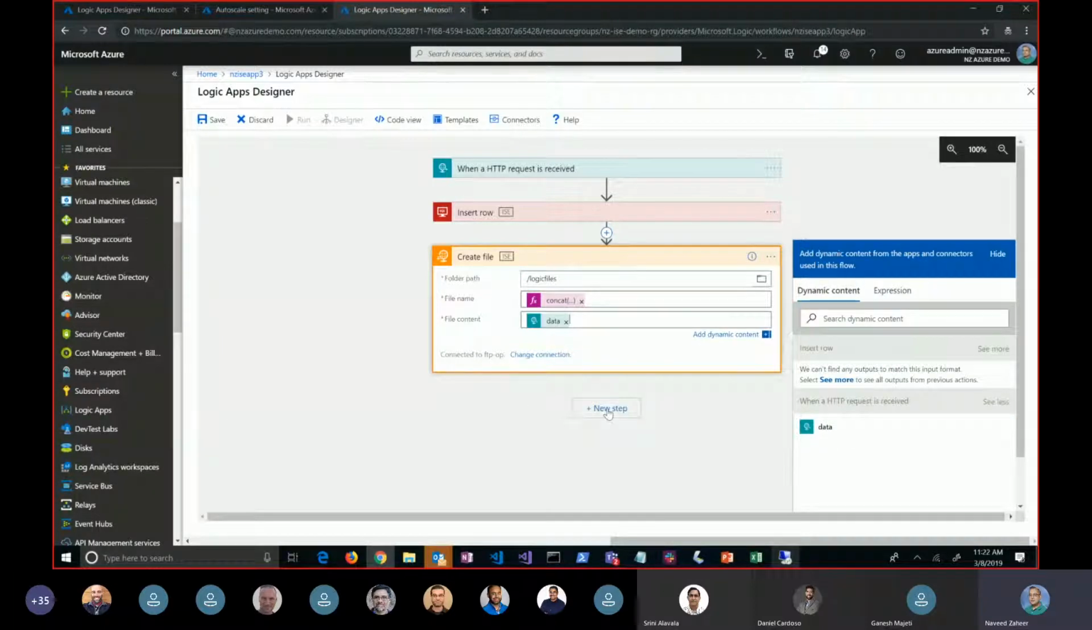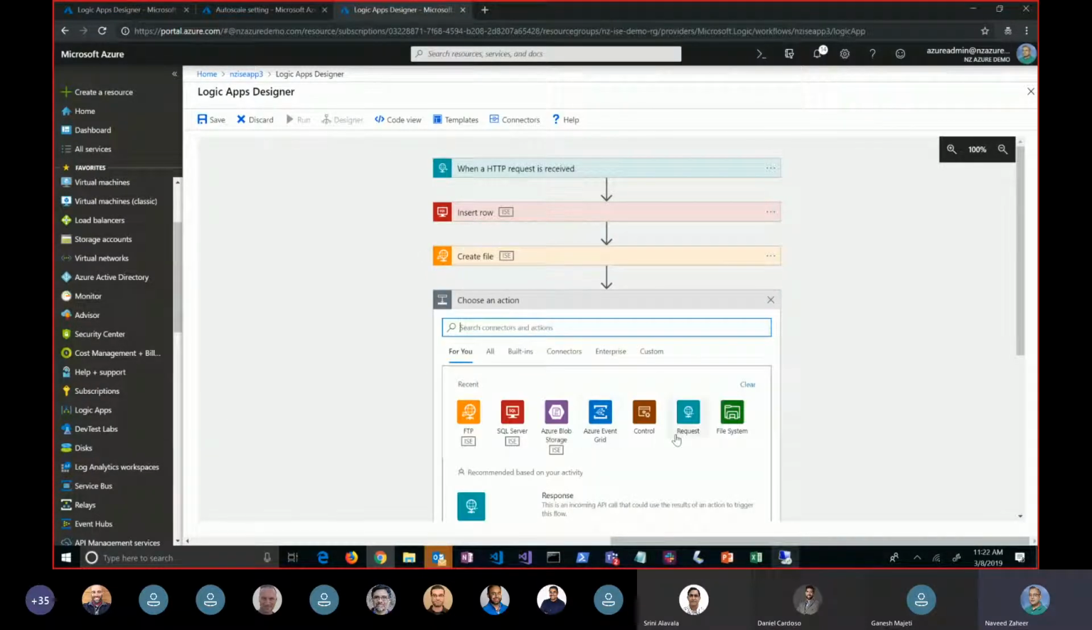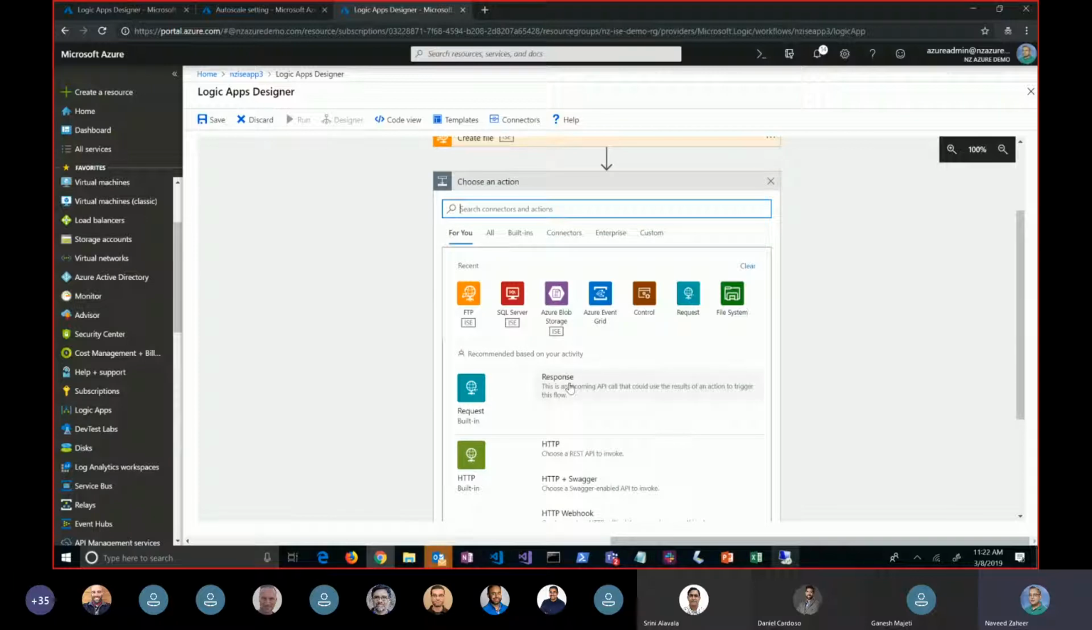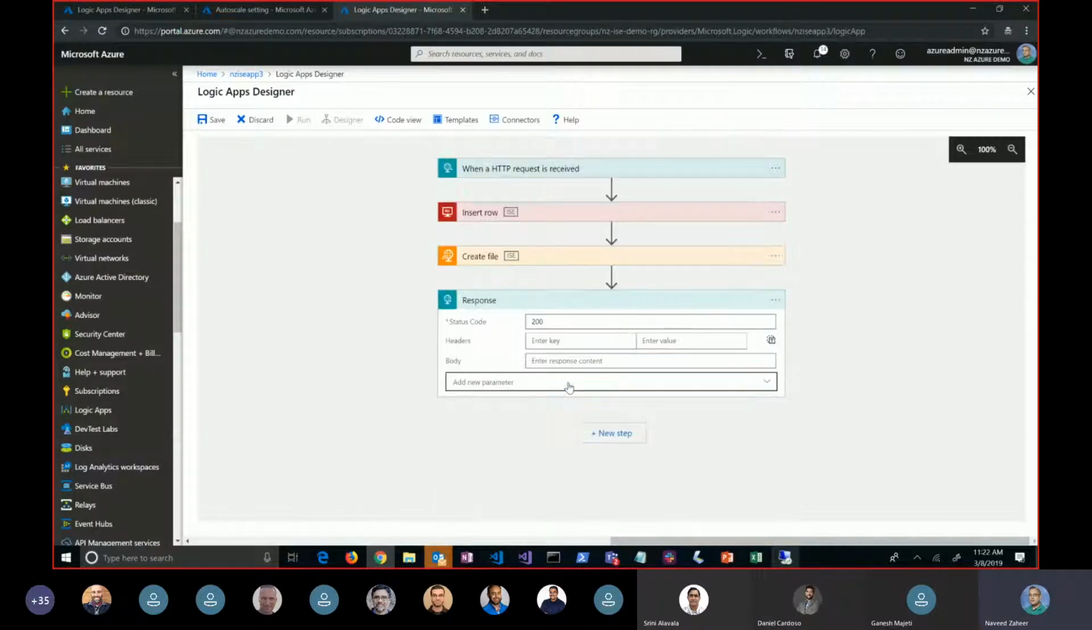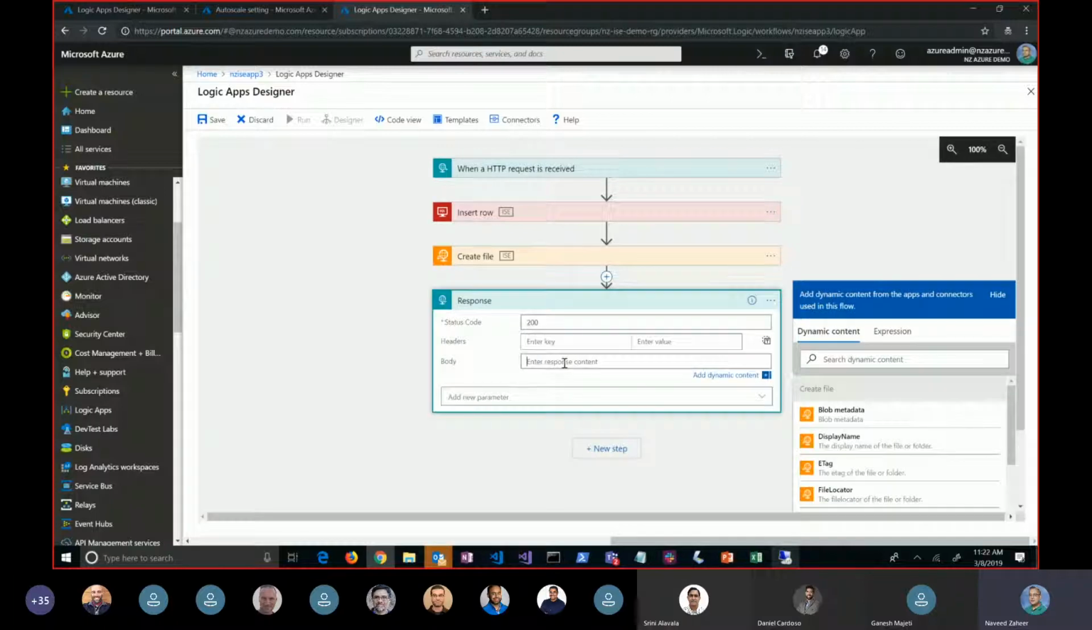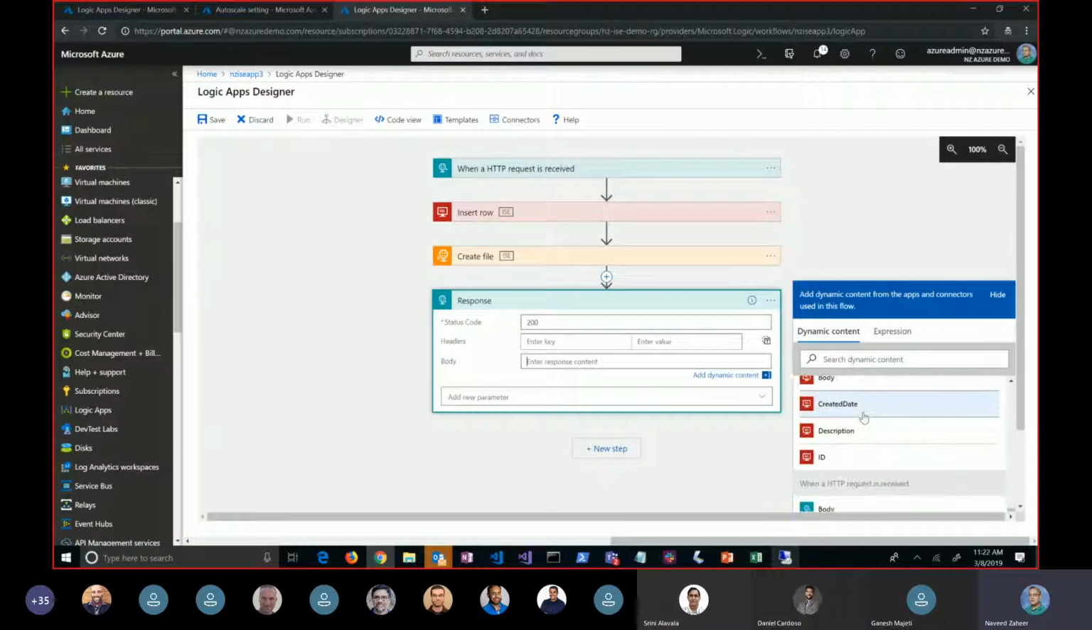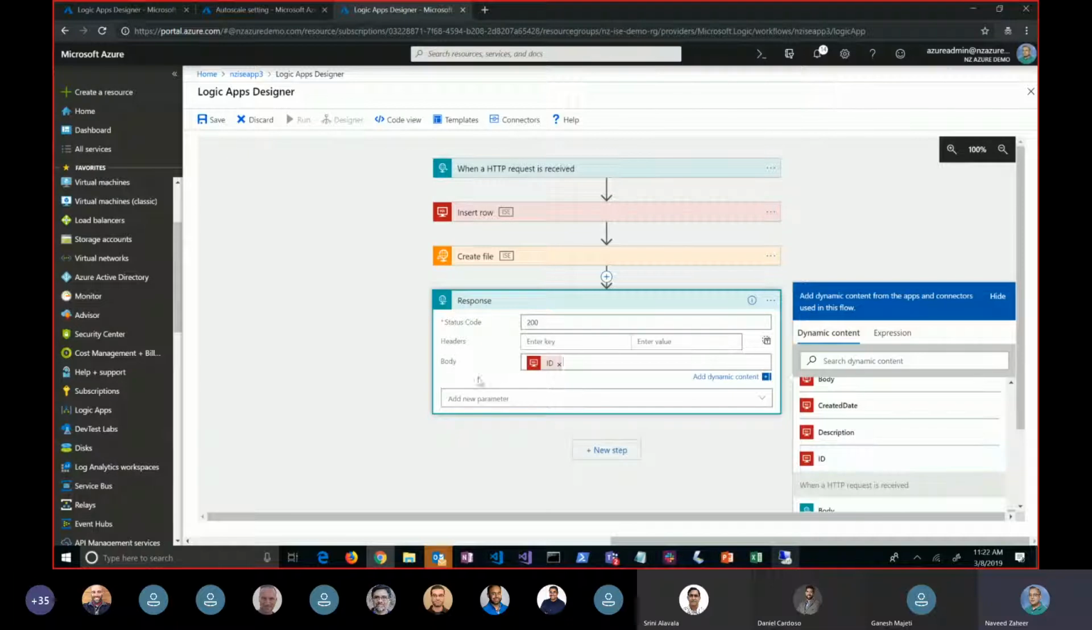Okay, with that, I'm gonna add one last step, which is HTTP response, and I'm gonna send 200 response with the response code body as the ID of the message. That's it. Very simple. I'm gonna save it, and this is gonna save the logic app, and I'm gonna start Fiddler.